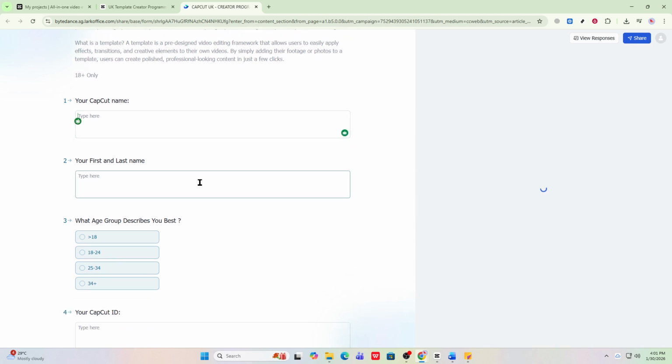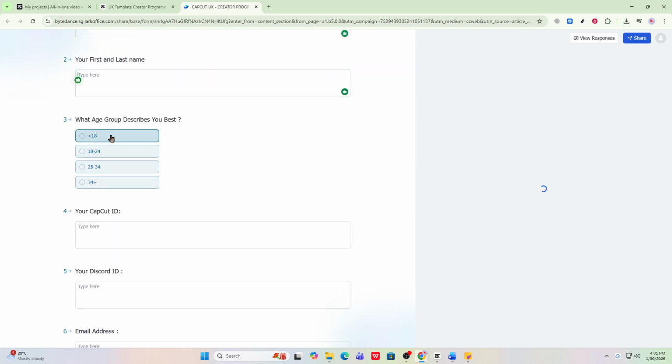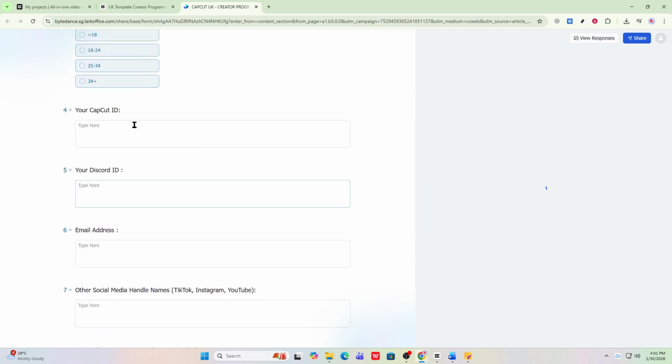You'll then be asked how you found the program. Choose the option that best fits. Maybe you saw an announcement on Discord or Facebook, a post on social media, discovered it in the CapCut app, or heard about it another way. There's no wrong answer and it doesn't affect your eligibility.